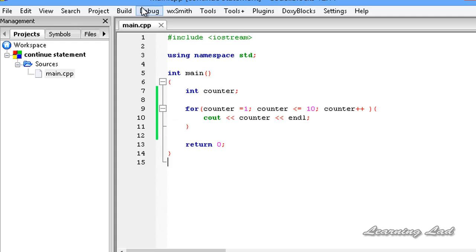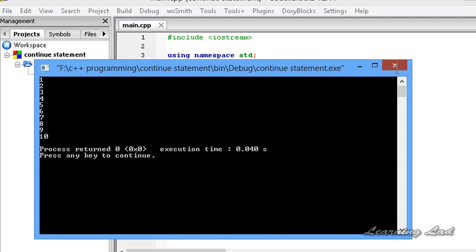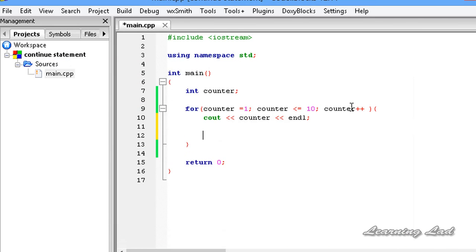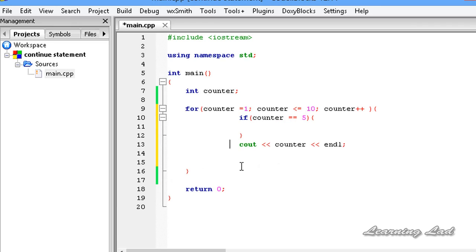Now I'm going to save this, build and run this. You can see we have printed the numbers from 1 to 10. Now let's say in this for loop we don't want to execute this cout statement when the counter value becomes 5. To do that we're going to use the if statement. If counter equal to 5, we want to skip all the statements here, so I'm going to use continue.